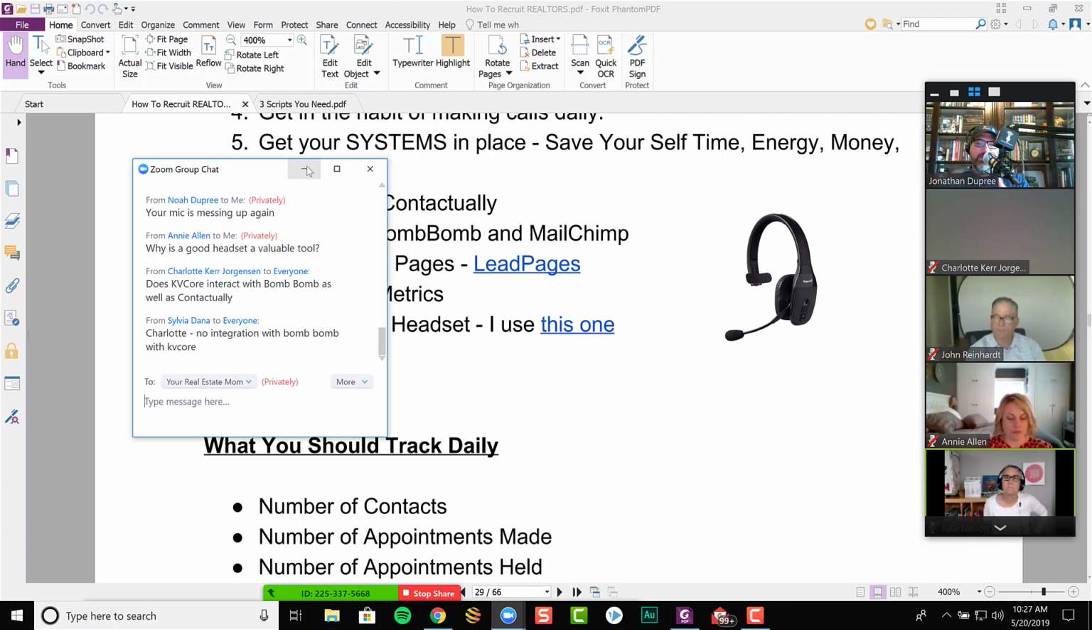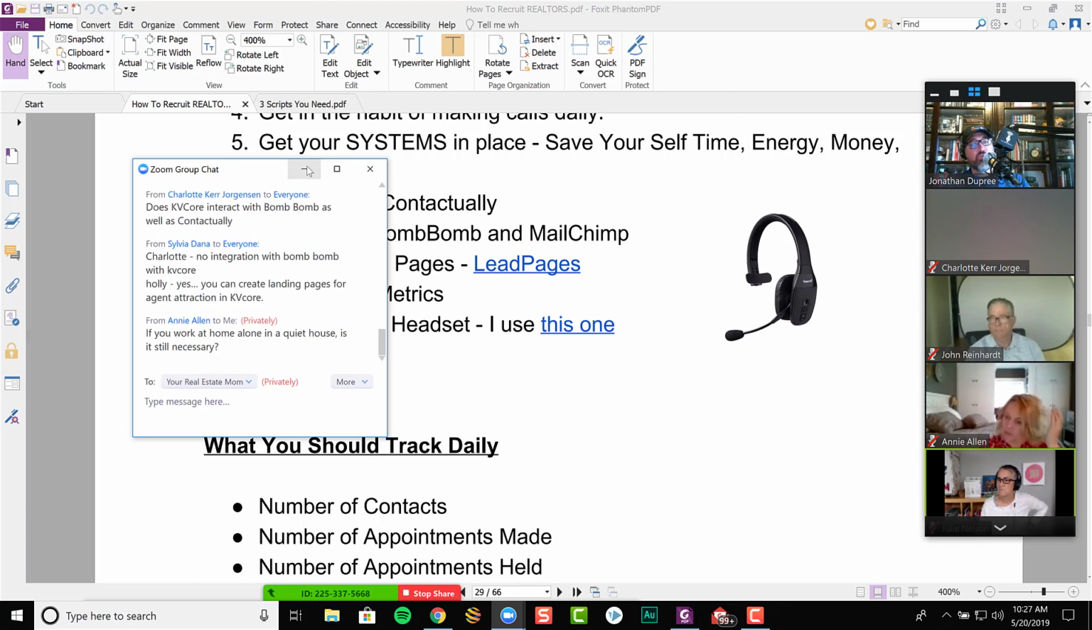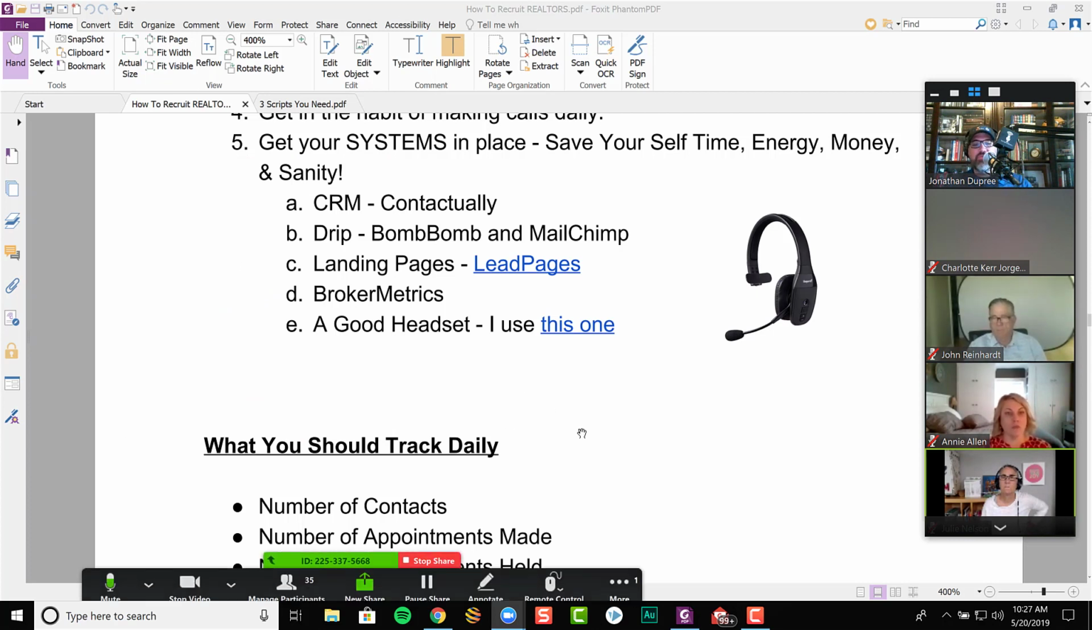I give you some tips for making some calls. You can read this. It's in your manuscript. But one of the main things is make sure your systems are in place. I personally use Contactually for my CRM. It doesn't matter. That's not the magic one that if you use it, you're going to be awesome. Whatever CRM you use is the best one for you. I use BombBomb and MailChimp for my drip campaigns. MailChimp is free. Doesn't cost anything. BombBomb allows me to create video campaigns, and both of those integrate with Contactually.